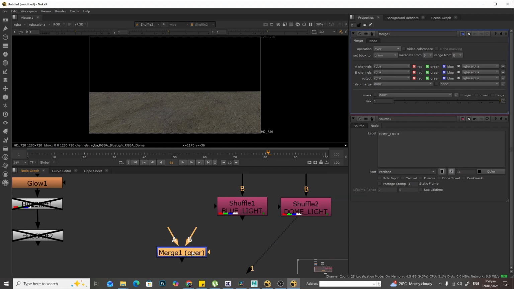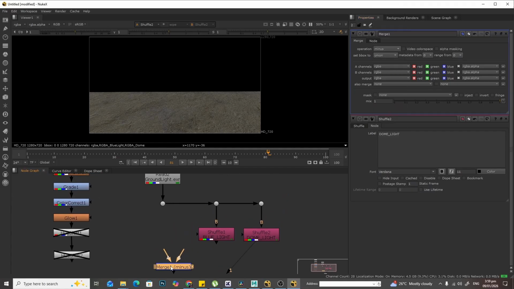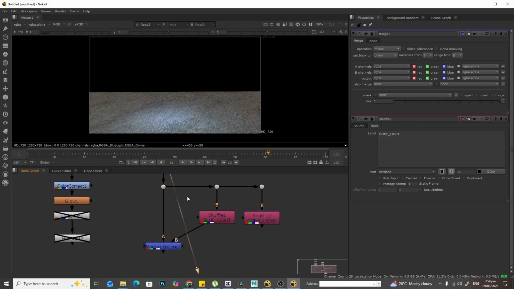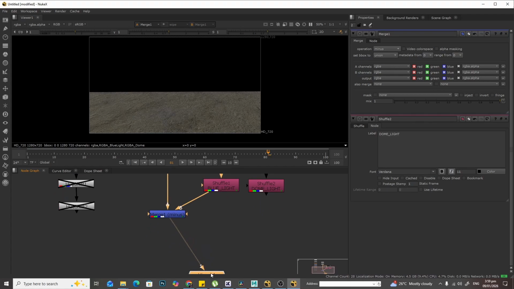Okay. But what I want to use this for is to subtract. Okay. So in my merge node, I'm going to use minus. All right. So this is going to be A minus B. So this minus this. Okay. So essentially what I'm saying is this complete image, minus the blue light, is equal to this. Okay.